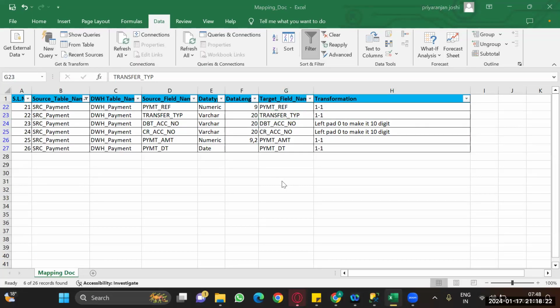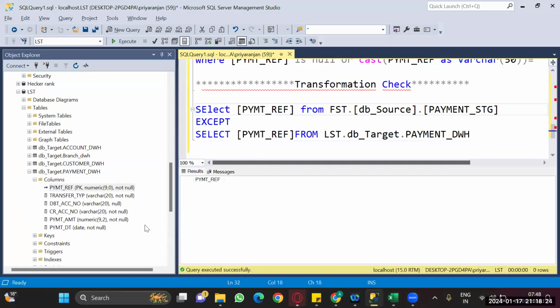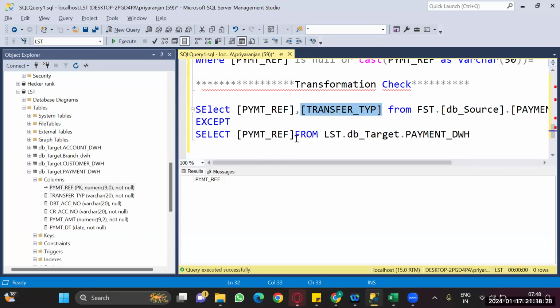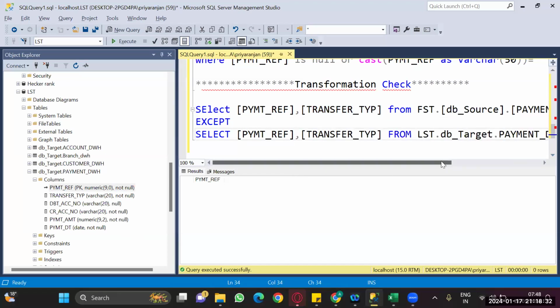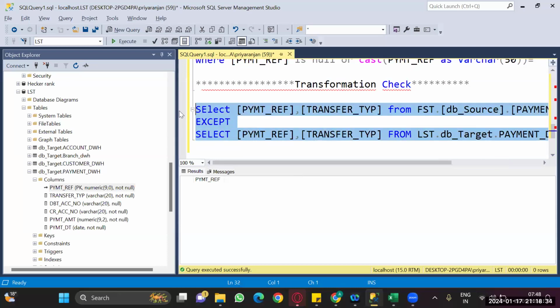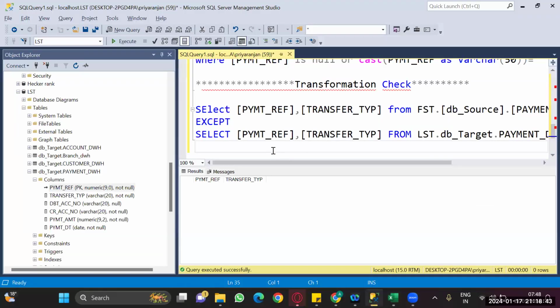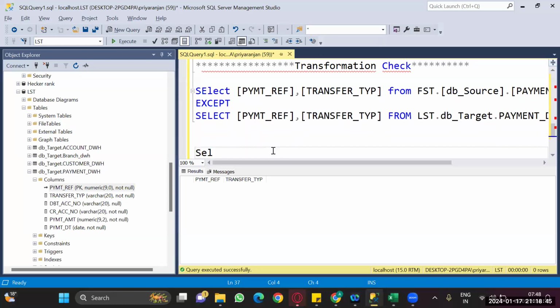It is also one-to-one. So here I'll add transport type as well. Let's check for transport type. Is there any mismatch? Here also there is no mismatch. Now the next one is debit account number. You can see here, let me show the data. Select star from.